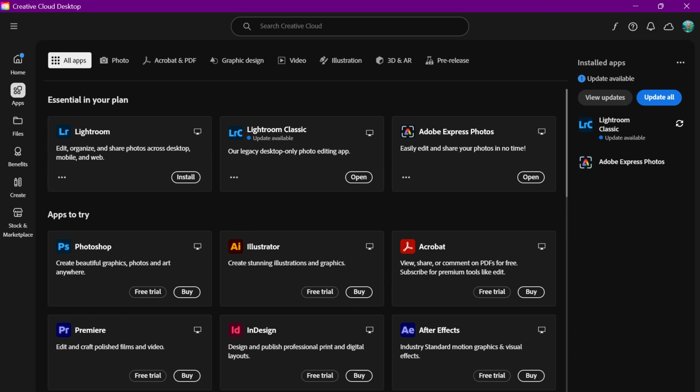So to quickly recap, reset preferences first, update through Creative Cloud next, check and disable GPU usage if needed, and finally reinstall Lightroom if nothing else works. These steps solve most Lightroom launch problems fast and safely.